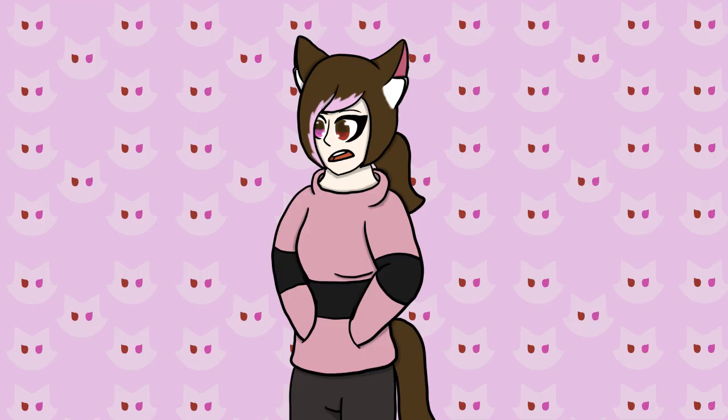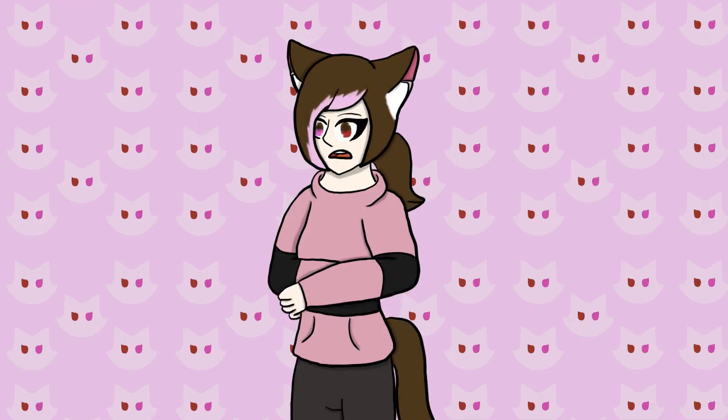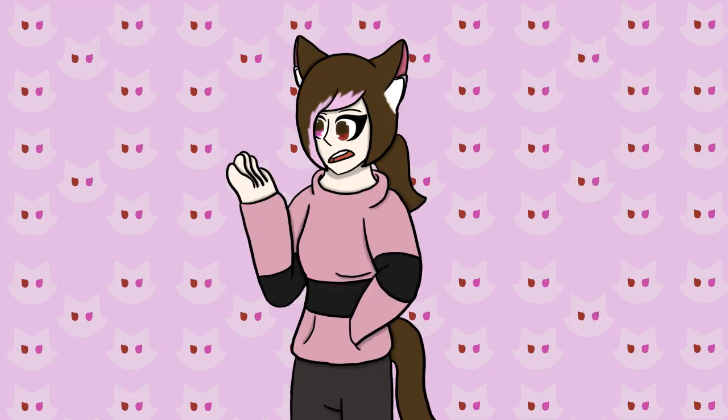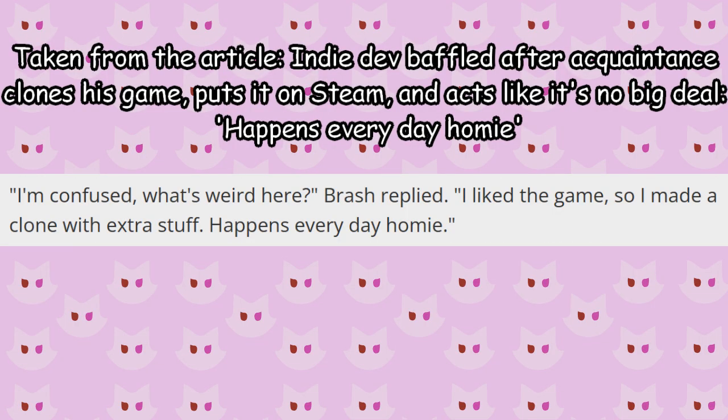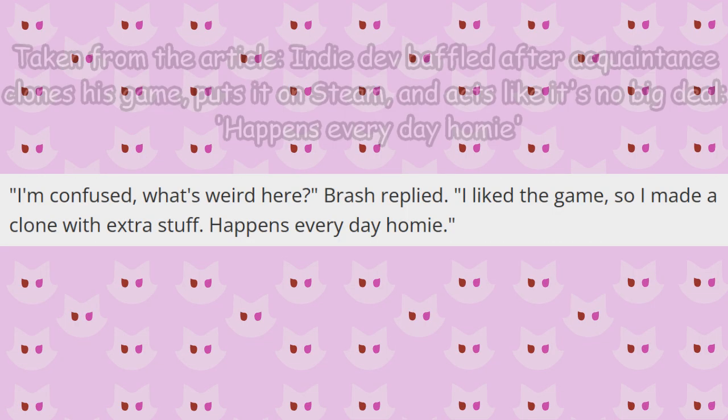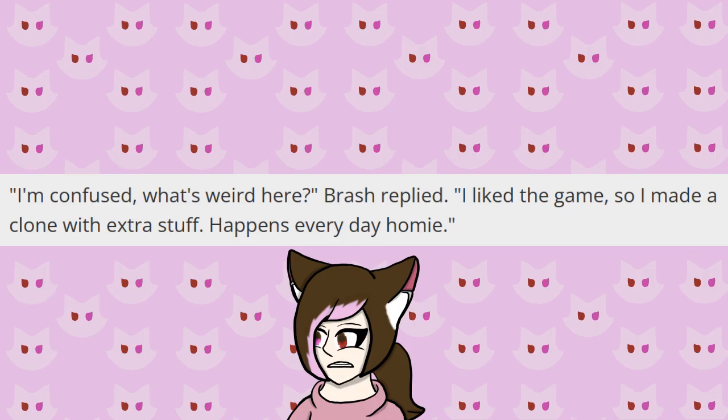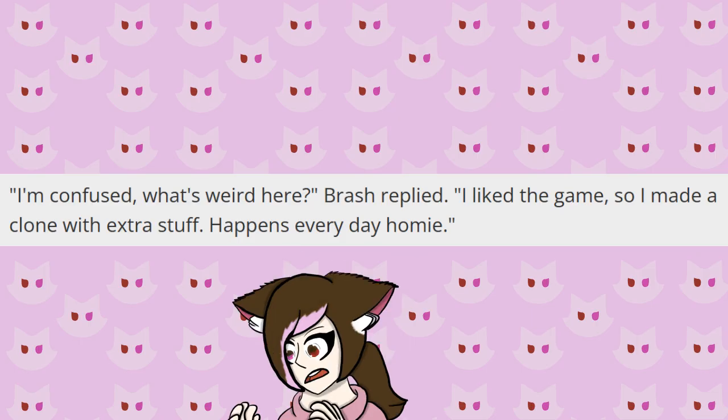Now, what if you were just taking the game and copy-pasting it without making any real innovation? Well, you get this situation where an indie game called Dire Deck was completely ripped off by another game called Wildcard. And if you just look at these games, you can see the dev ripping off Dire Deck copied everything, from the art style to the gameplay with barely any changes. Even admitting that he essentially cloned the game. In that case, that's when it stops being inspiration and more so copying.